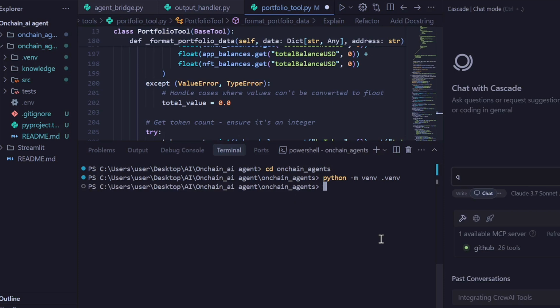Yeah, so you have to activate the virtual environment with this command line. When you've done that, then we have to start looking at our code.